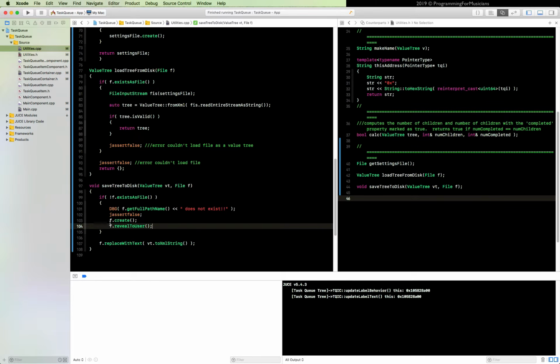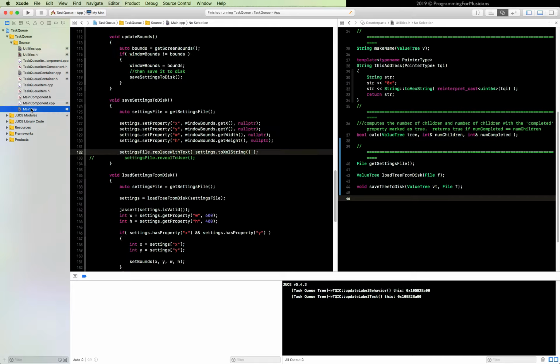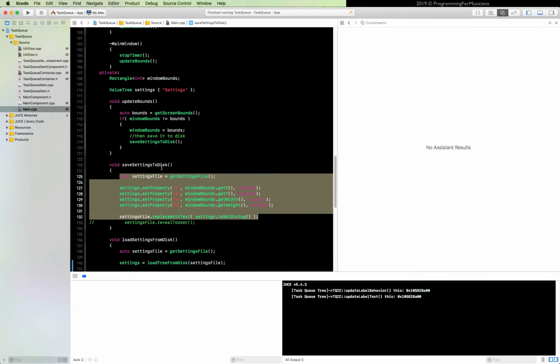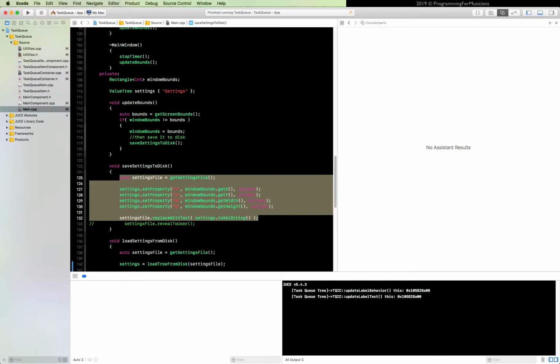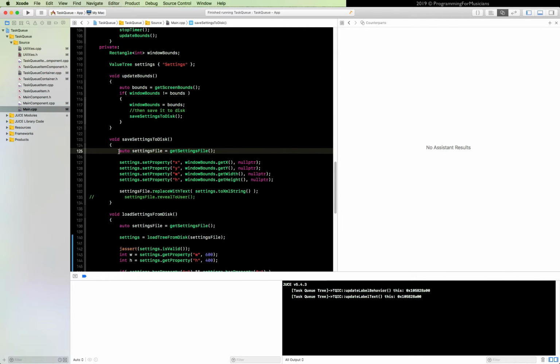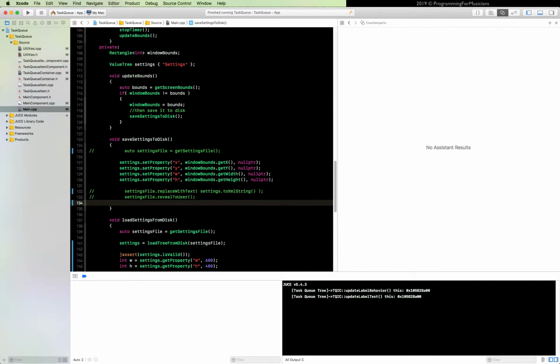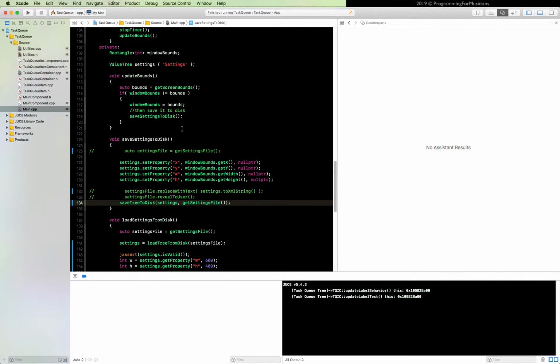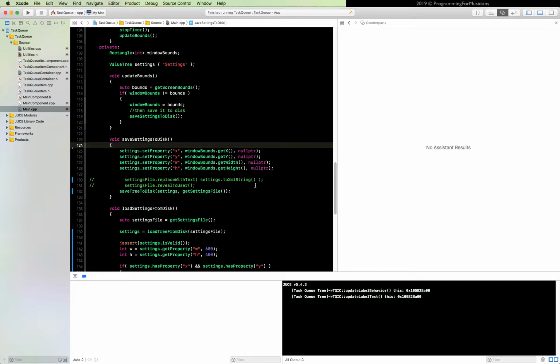So for me, it's always nice to know that this actually worked correctly, and then I can actually look at it. So let's go back to main, and we're gonna generalize our save settings to disk. And is there anywhere else where we write this stuff? I think that's the only place. Okay, so we don't need our settings file. Instead, get rid of this. Instead, we can just do save tree to disk, and we're gonna write our settings. And we're gonna use just get settings file. How simple is that?